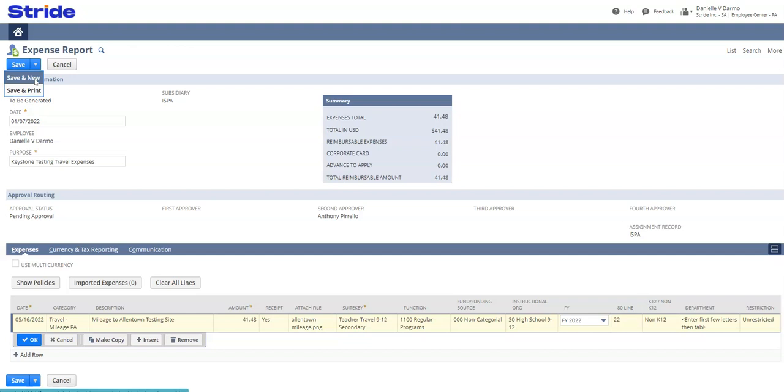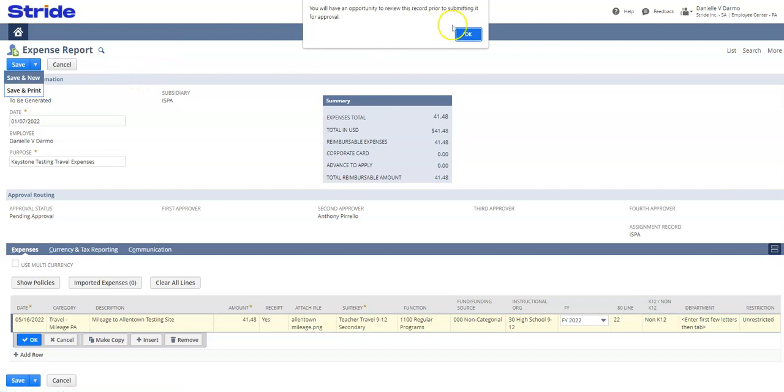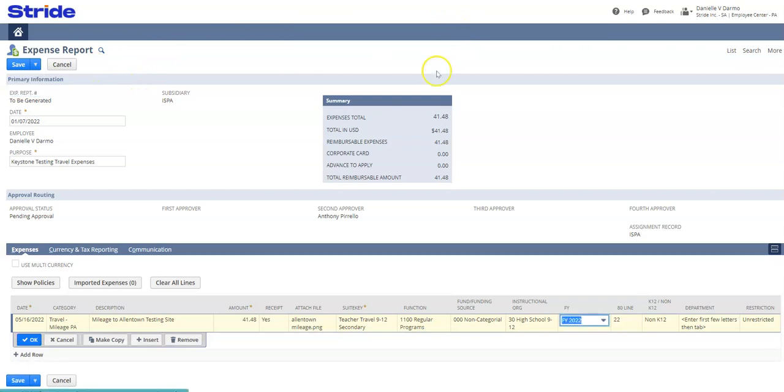It will say pending, but that doesn't mean it's actually sent. It won't be sent to the person to approve until you actually submit it, and it will give you that chance here. Let me show you what that looks like in case you're ever wondering. So I'm going to click Save and Save in New. That's my notice that it'll let me look at it before I send it.